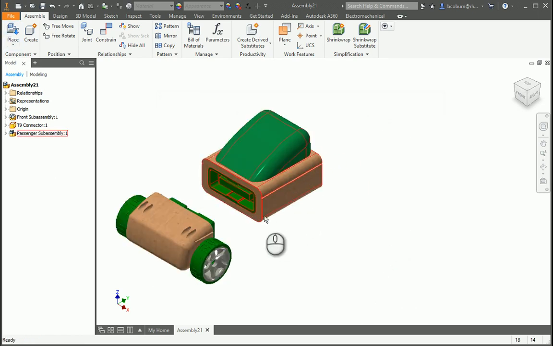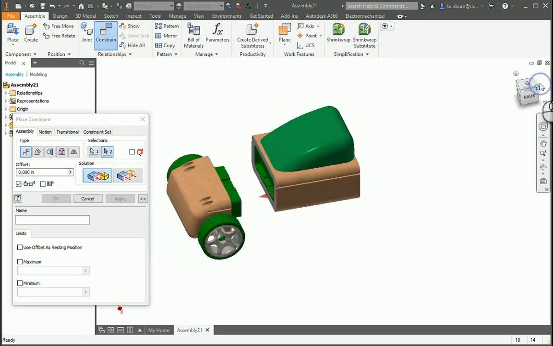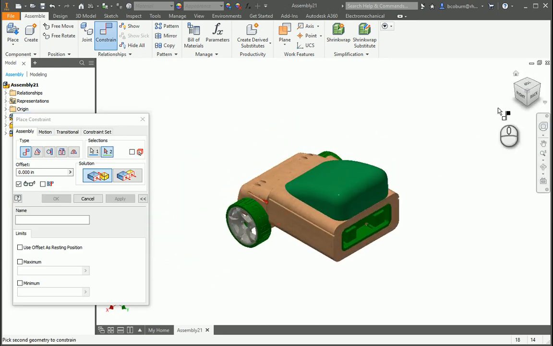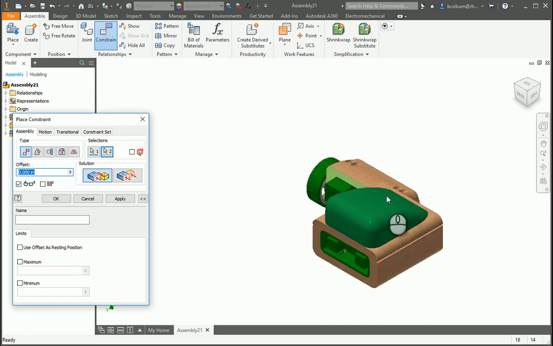Now I know that I want to constrain it so that this right here is mated with this part of the front. So you may have to move around a little bit. So that puts it in there, fine. So I'm going to apply that.